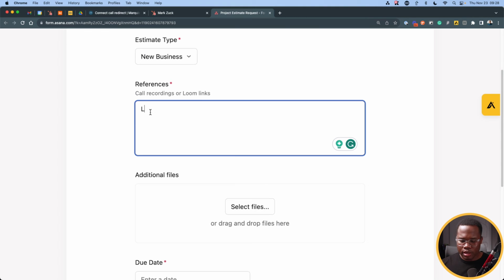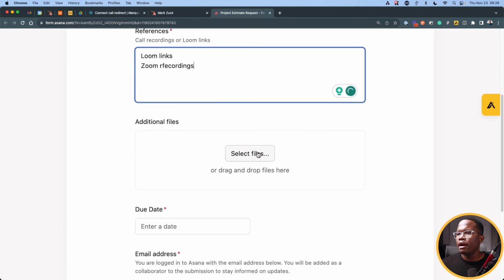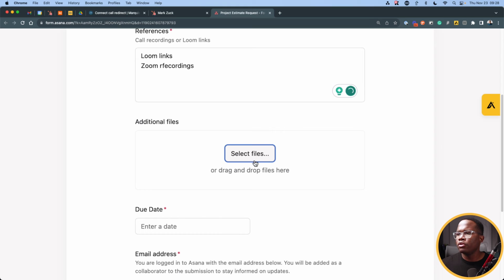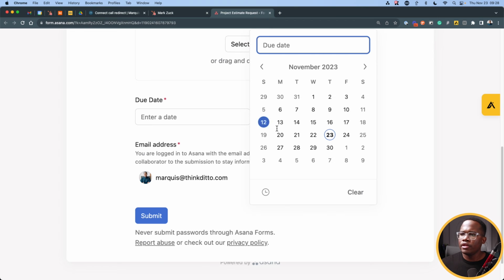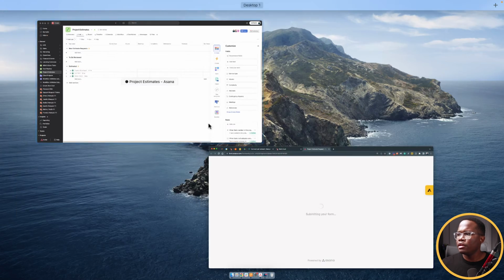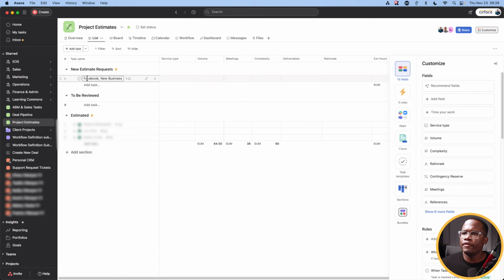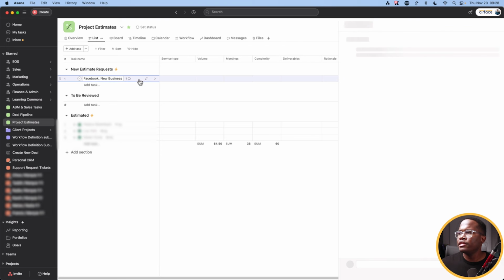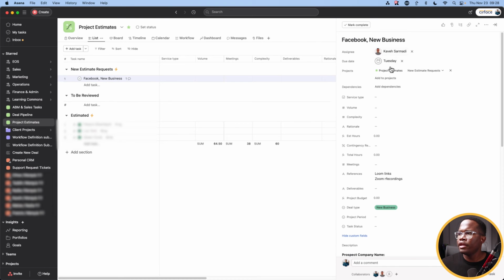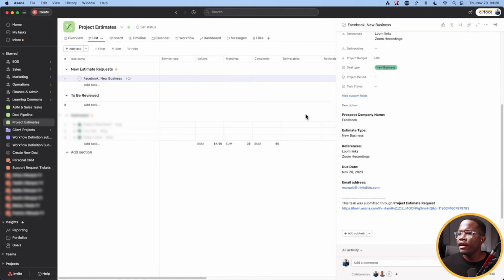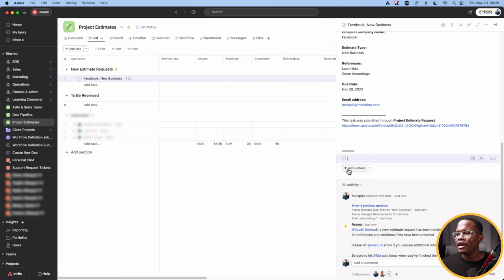So this would be, again, Loom links, Zoom recordings, like that. Any additional files, I could upload those here. We would pull in any additional files that they need to review, and then I have the due date. So I need this back by Tuesday, then I'm going to submit that. So it comes into here now, on its way. There we go. So Facebook, new business, and then this is for Kaveh to go through. So Kaveh, I need this by Tuesday, please and thanks. Here are the references for you. This is new business. And then what Kaveh will do now is come in here and start estimating.